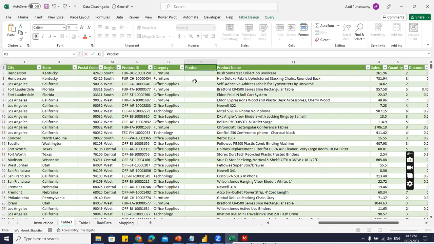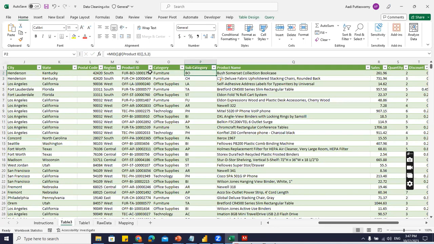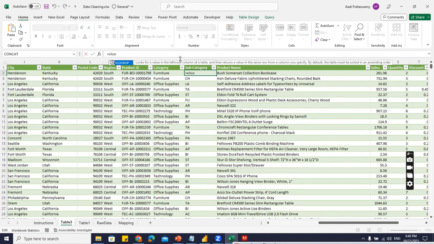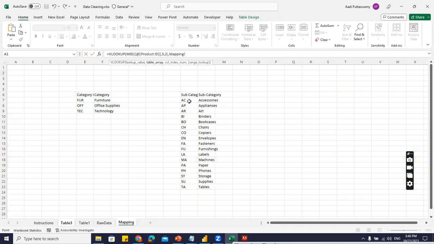Now, what I need is the product name, or what is that? Subcategory, I guess. How to do that? Say equals MID of this product, comma 1, 2, 3, 4, 5, comma. I'm getting that BOCH, whatever. I will again take VLOOKUP, then take this lookup value, then mapping, and I'll say F4, comma 2, comma 0, close bracket.